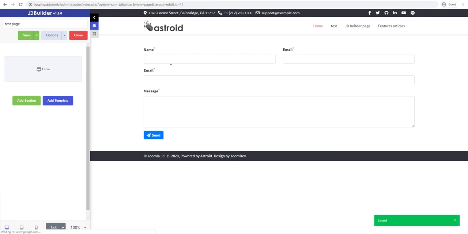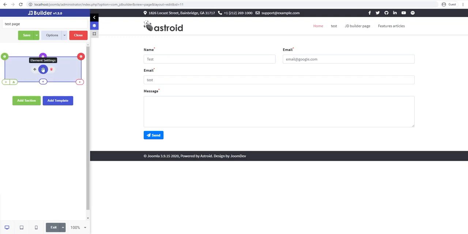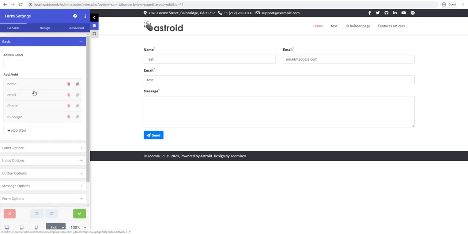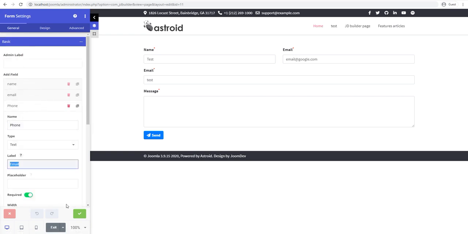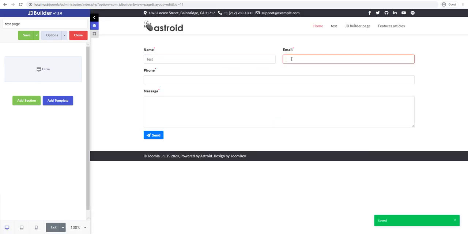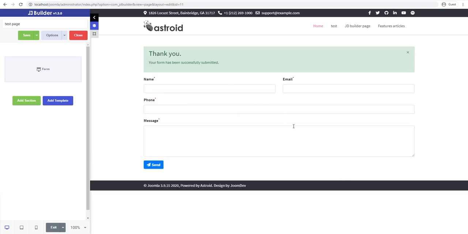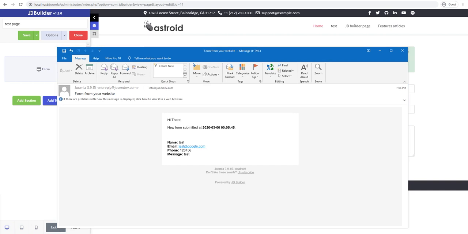Save. We'll try to submit our form. Test email at google.com. Test. This was supposed to be phone number. Oh, we have 30 seconds left. Right. And there you go. That's your email.